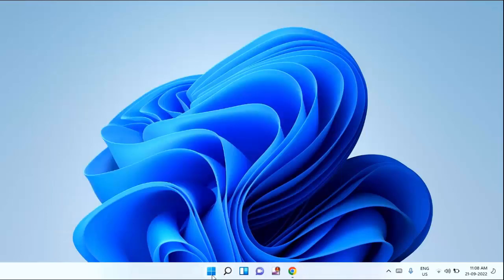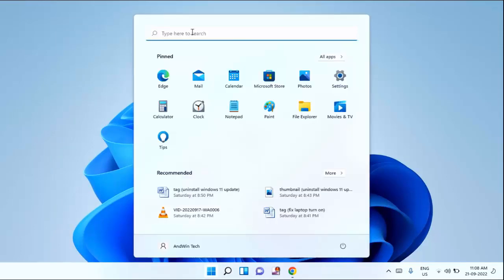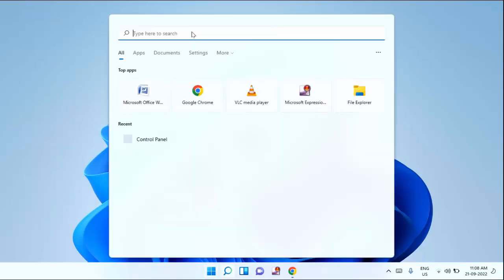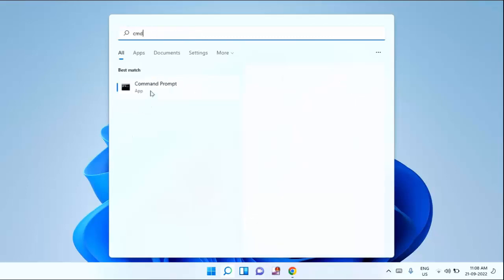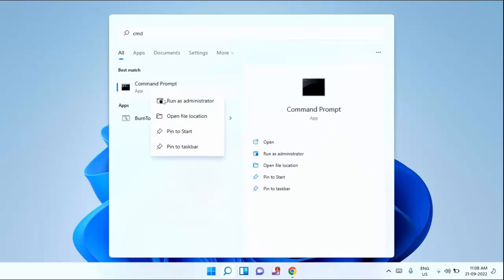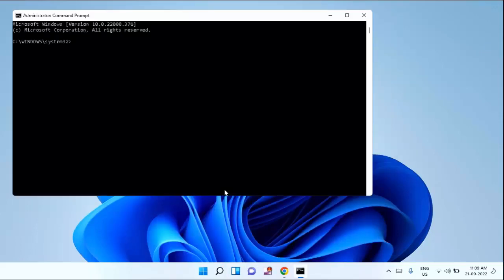After that, click on the start menu. Try the fourth option. Type here CMD. Just right click on Command Prompt and click on Run as administrator. Here you have to type some commands which I will provide in my video description link. Just copy paste from there. The first command is sfc space /scannow and hit enter.